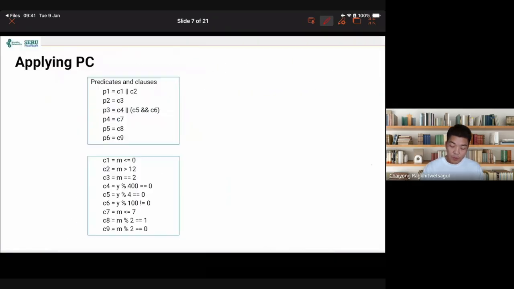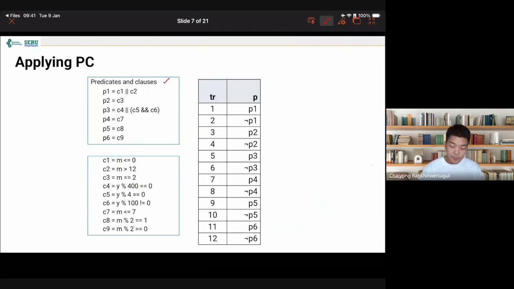If you want to apply the concept of predicate coverage to this program, you get all the predicates and clauses, and for each clause you derive the decisions here. So for clause 1, m less than or equal to 0, clause 2, m more than 12, and so on. If you want to apply predicate coverage, you rely only on the 6 predicates that we have, and you ensure that predicate 1 has both true and false. Predicate 2 has both true and false. Predicate 3 has both true and false, and so on.